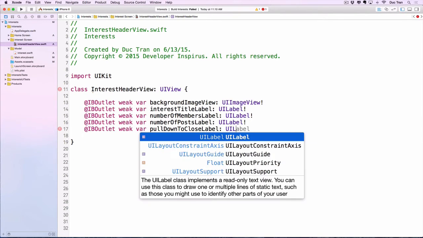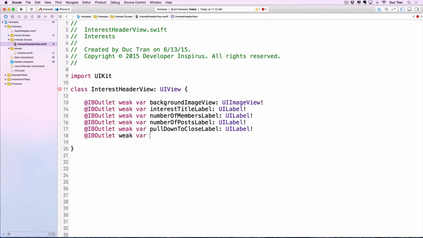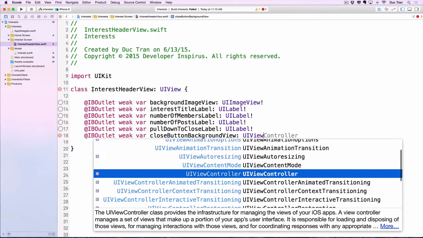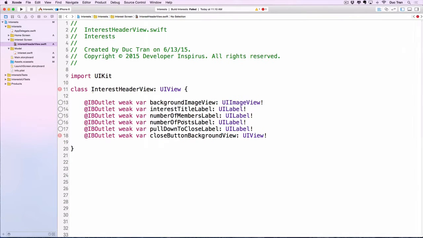And maybe you also want to have the close button background view, the blur view that we use, so that in this header view we can configure that, so that we will have a circle background view. So we will use closeButtonBackgroundView that is of type UIView. Okay, so that is that.